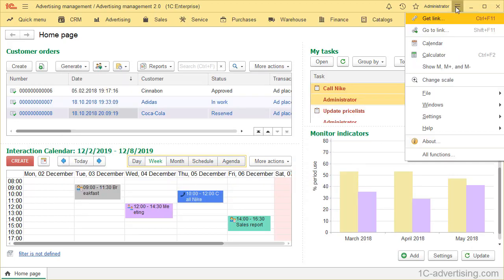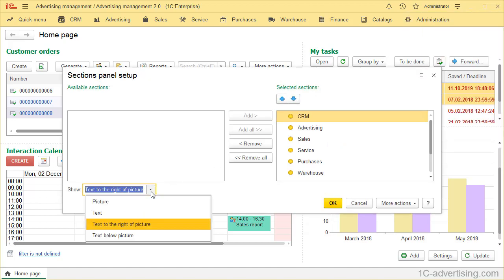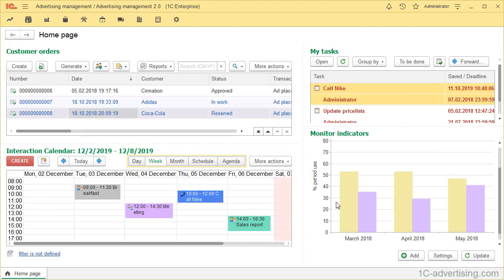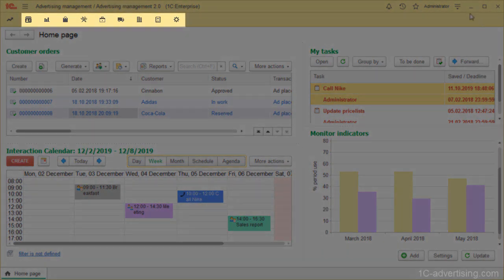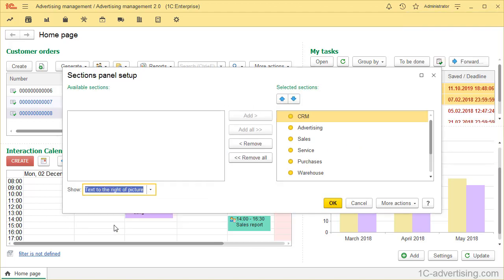Moreover, you can customize section panel in such a way that text will be displayed below section's icon. If you got accustomed to icons and want to save space on the section panel, you can hide text, section names, and leave only icons. This way, sections will occupy less space on the panel, and you can navigate sections using icons. If you want to save changes, click OK. If you want to restore previous settings, go back to Sections panel setup, select text below or the right side of the picture, and save changes.